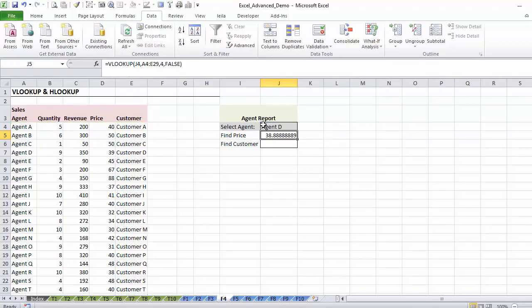Okay, so let's check this agent D. The price here is 39, rounded 39.